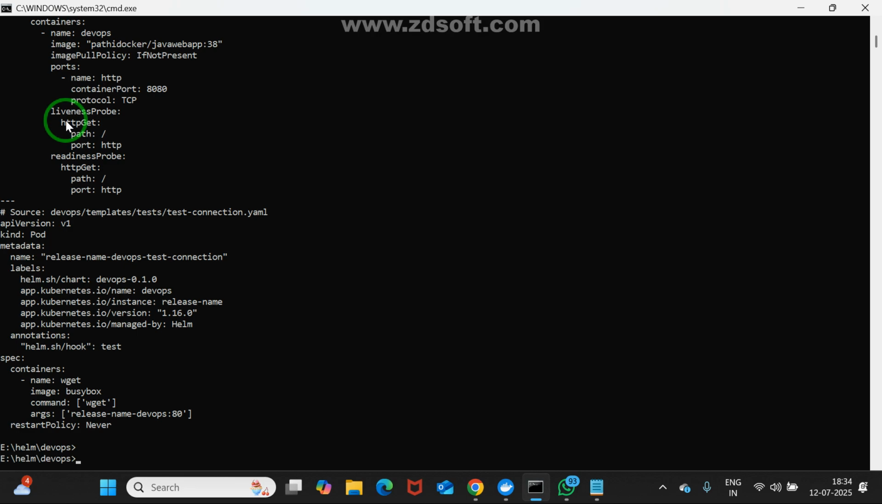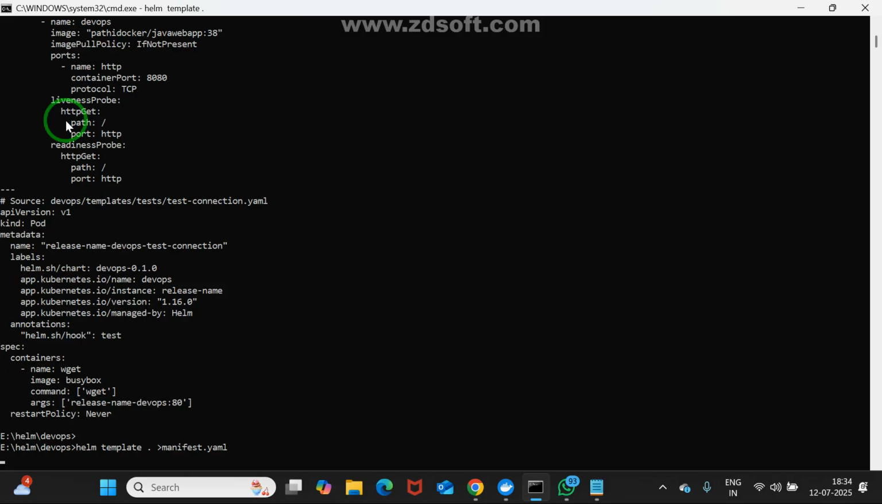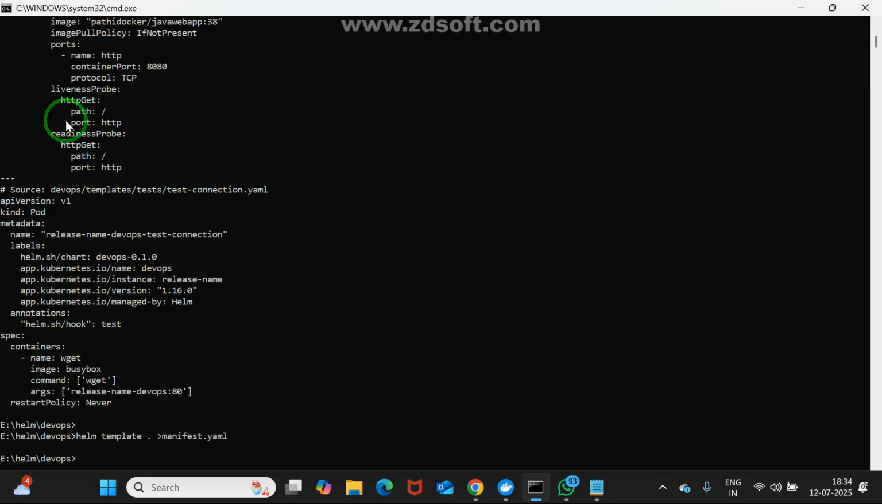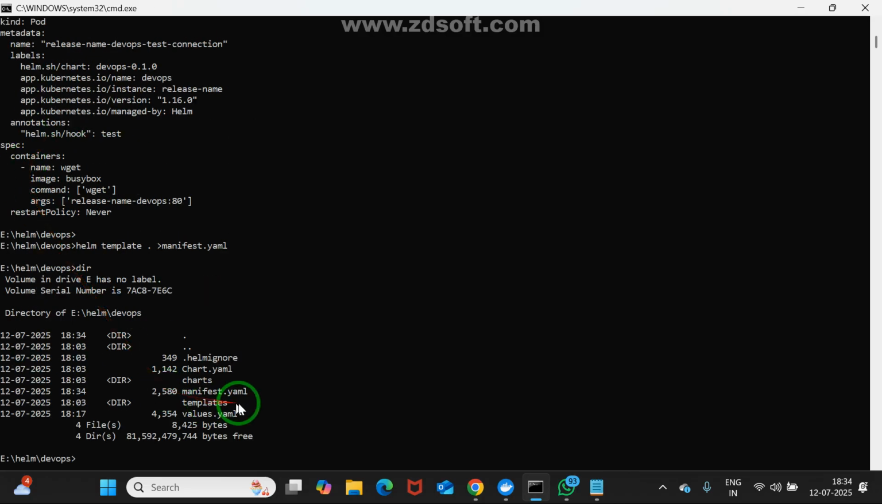See, I can do it, maybe people are doing like this also, but this is not a good idea, though we can do it. Redirect the output to a manifest file: manifest.yaml. See, if you observe the directory, you can see the file manifest.yaml. How can you deploy this? kubectl apply -f manifest.yaml. Is it clear for you?